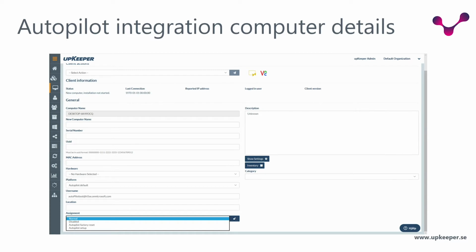When it comes to the computers that have been installed through Intune's Autopilot, the only difference is the assignment part. The Intune computers have other properties when it comes to assignment, and it's the Autopilot factory reset, which will actually do the reinstallation of that kind of computers. And the Autopilot setup is another property if you want to take current computers and add them to Intune so that you have them in the same interface there as well.